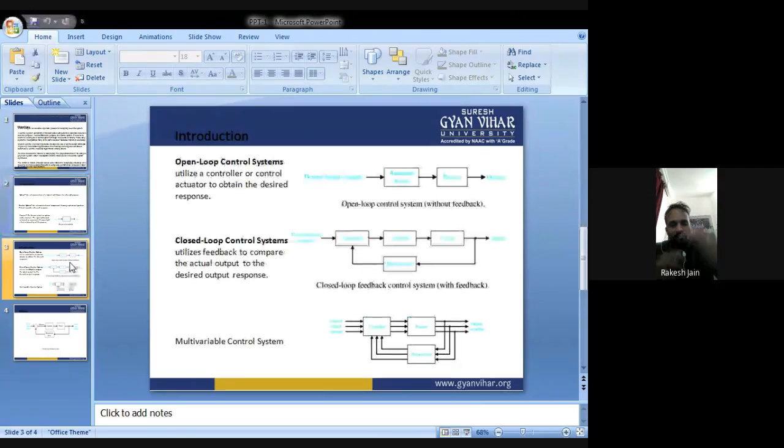Open loop control system, as the name implies: when we provide the input, we find the output. The output only depends on the action of the input. That is known as an open loop control system. There is no feedback, which means part of the output is not fed back to the input side.